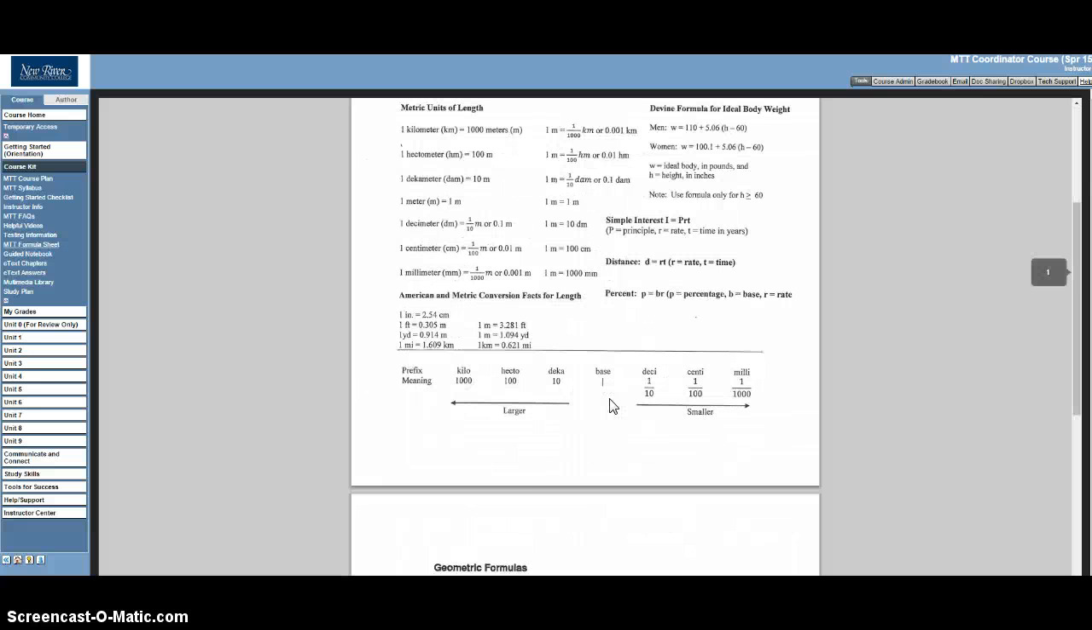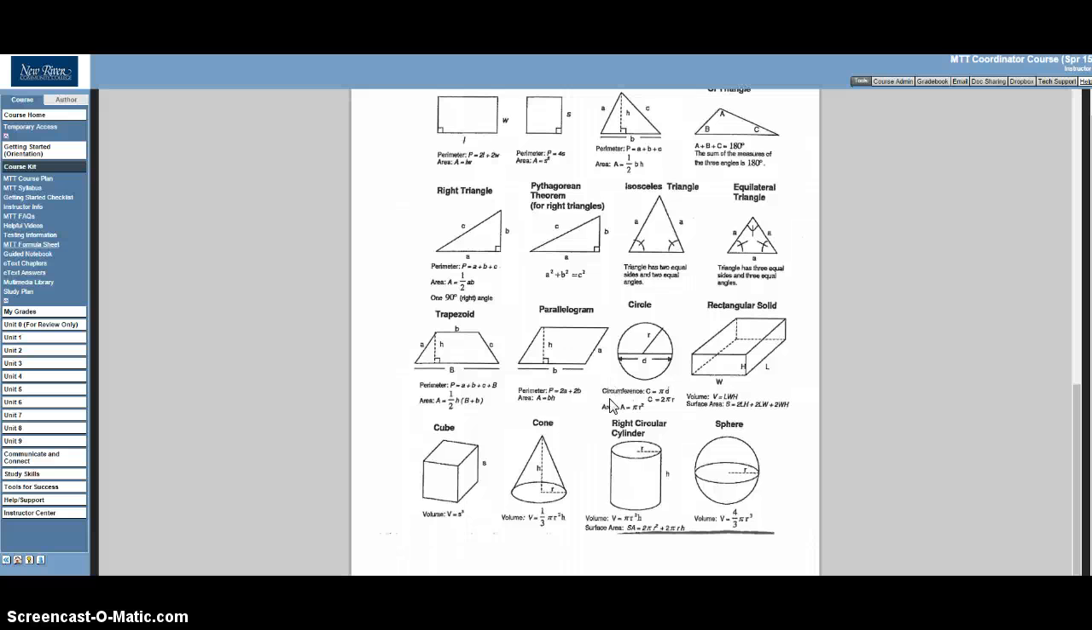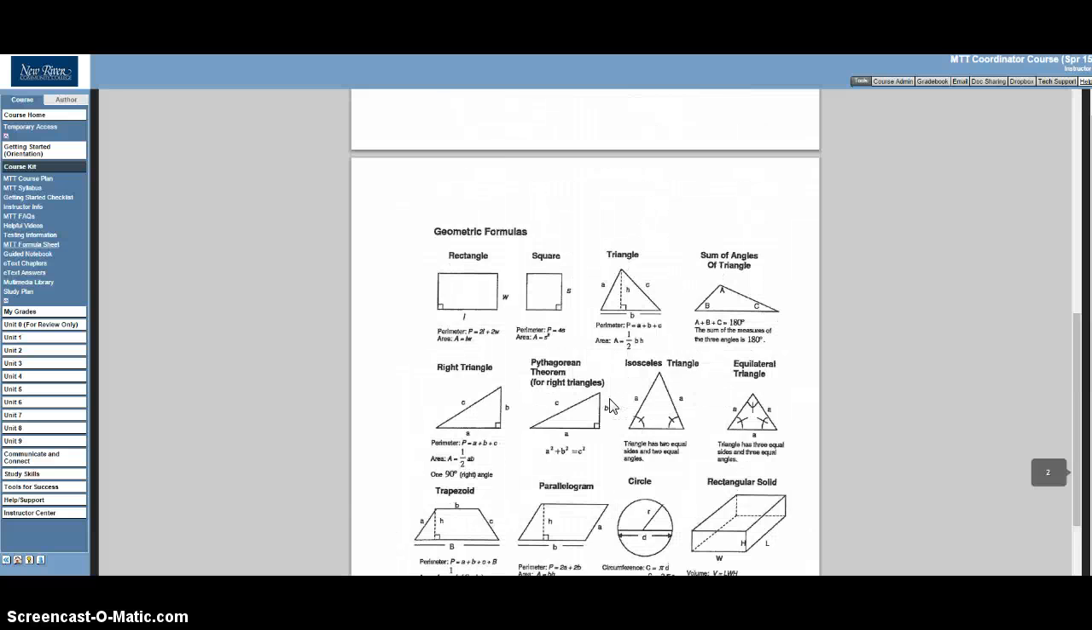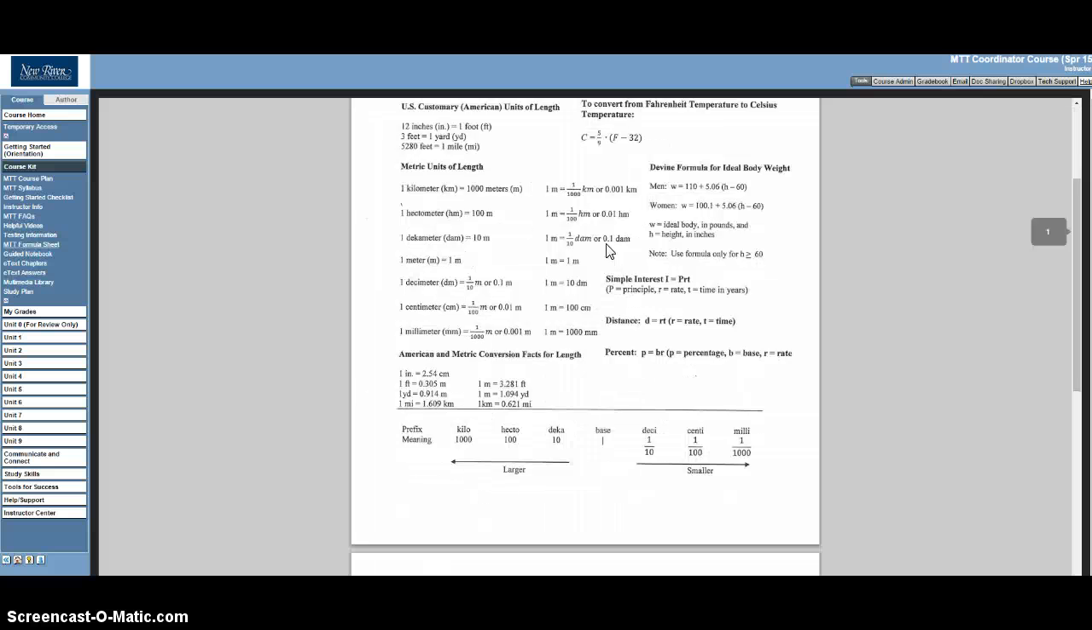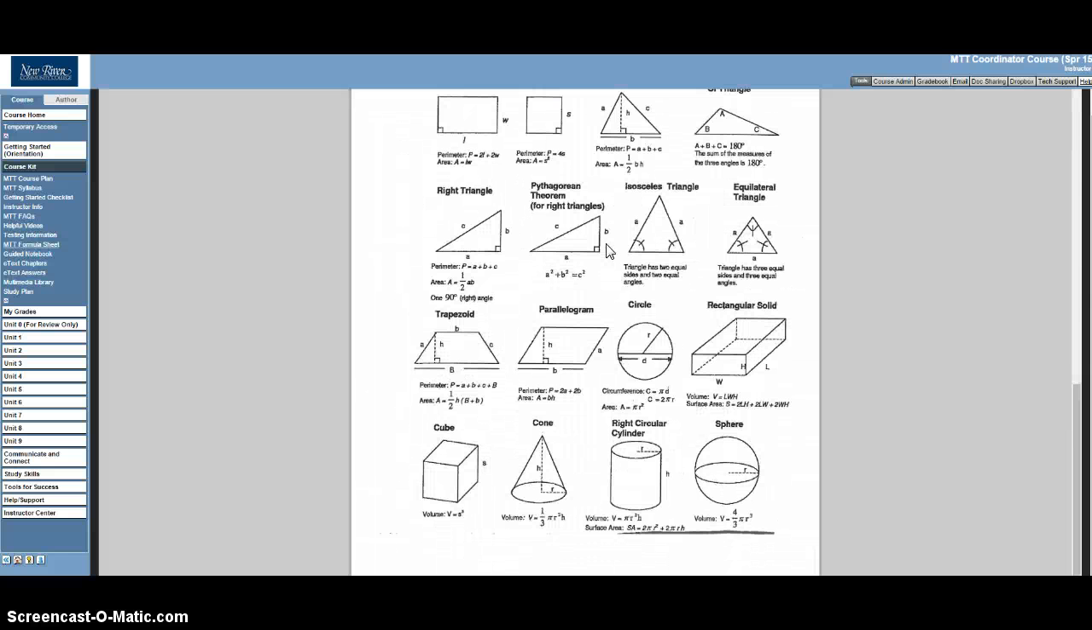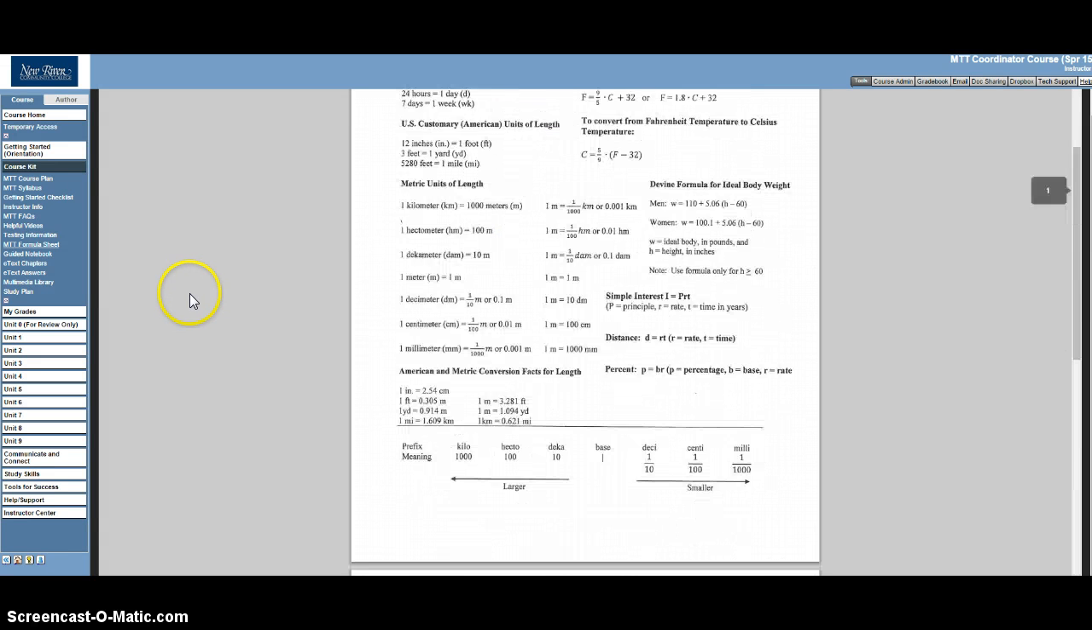So I would strongly suggest you go ahead and print a copy of this. It's 2 pages. You can do front to back or 2 pages. And keep that in your guided notebook as you're working through your examples and doing your homework, because it's very helpful to have those formulas right in front of you. It is what will be given to you when you go to the testing center to take your tests. So it's good for you to get used to working with it before you go in to take a test.